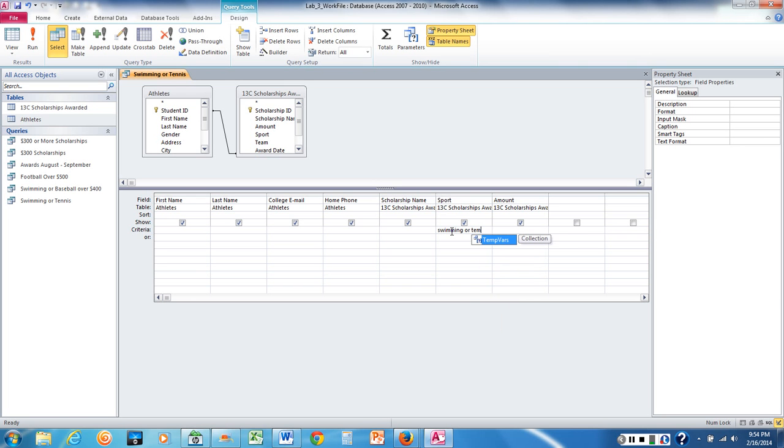Let me do this wrong. I want to show you. If I do T-E-M-M-I-S, I just want to make a mistake so I can show you how to fix it. Now, we were also to sort this by last name. So find the last name field and find the cell that intersects the last name and sort row. Drop down the arrow, go ascending, and then run it.